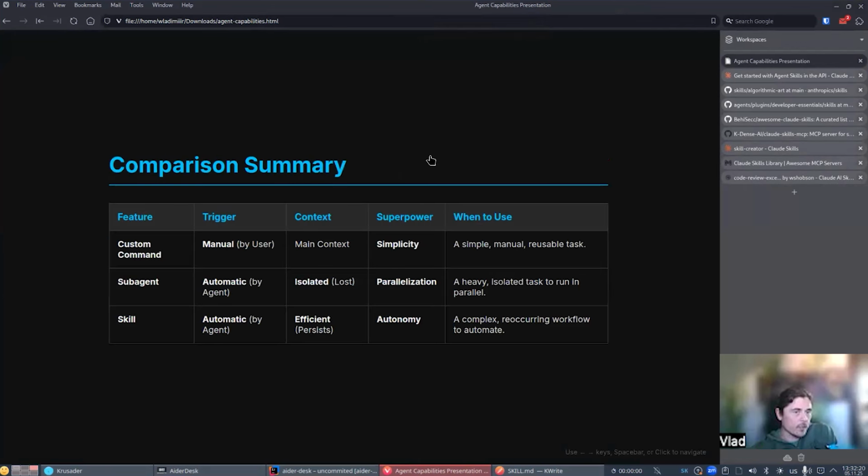So last thing, this is the comparison summary of those three features. Again, we can have a look at how they are triggered, what's the context information they have, what's their superpower, and when to use. So again, with the custom commands, they are manually triggered. With the subagents, automatic, also with the skills.